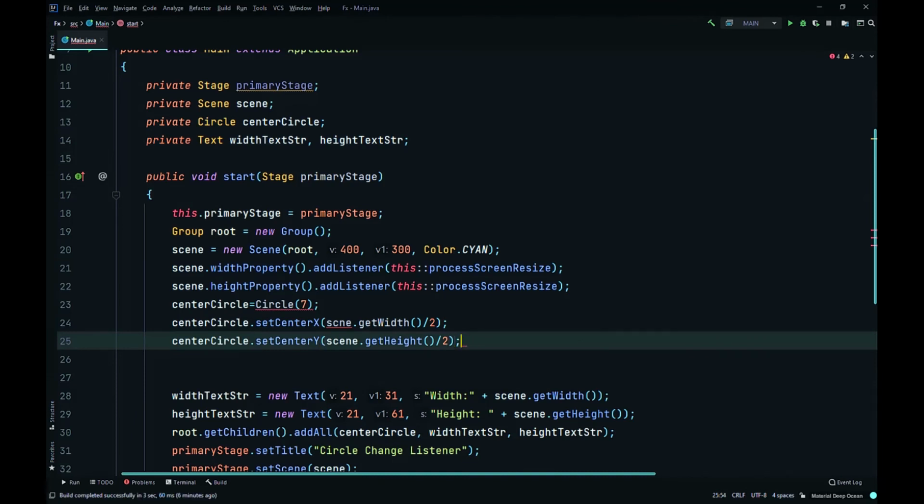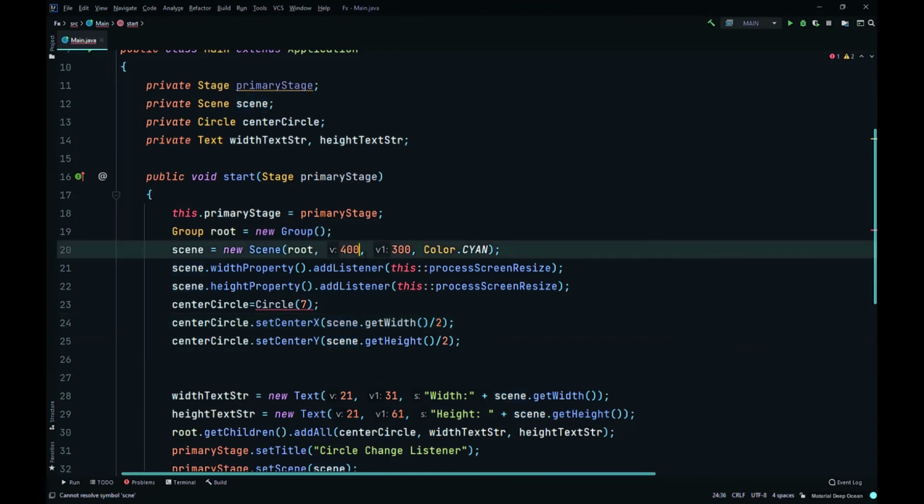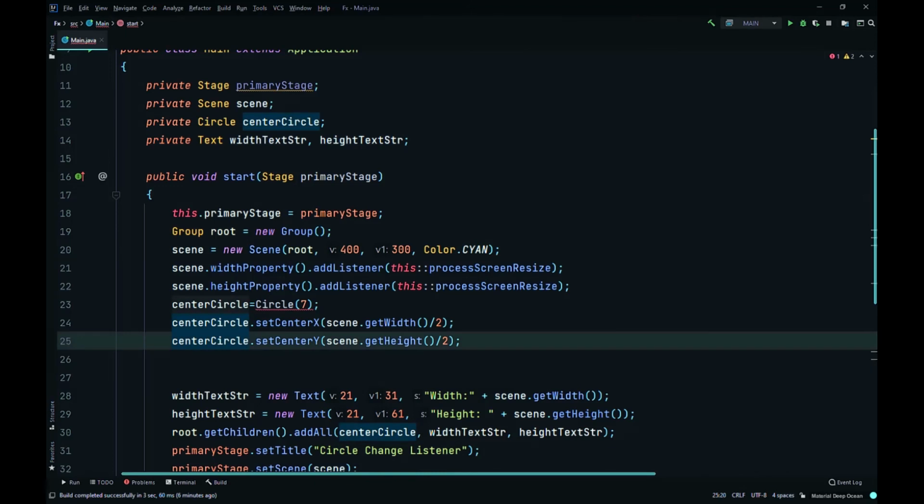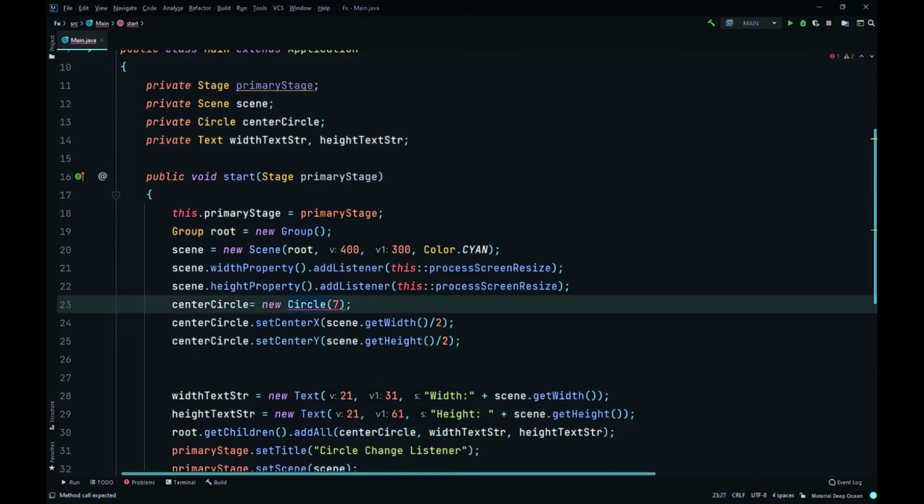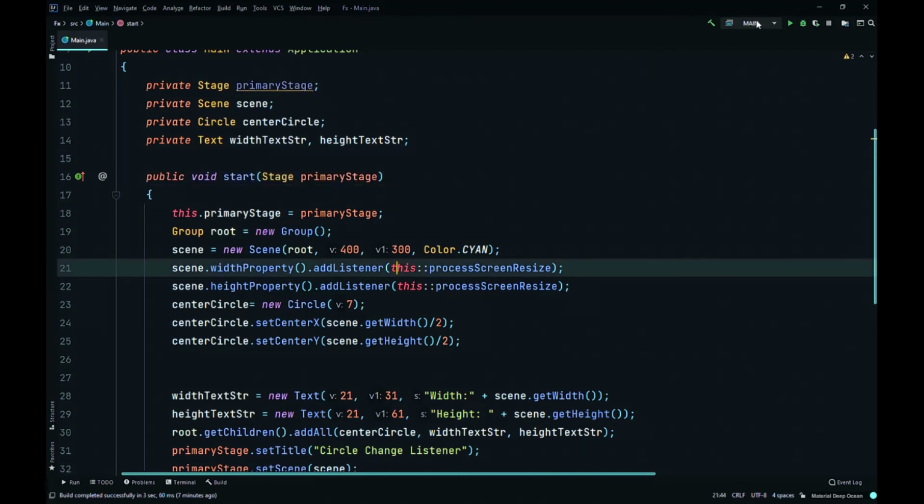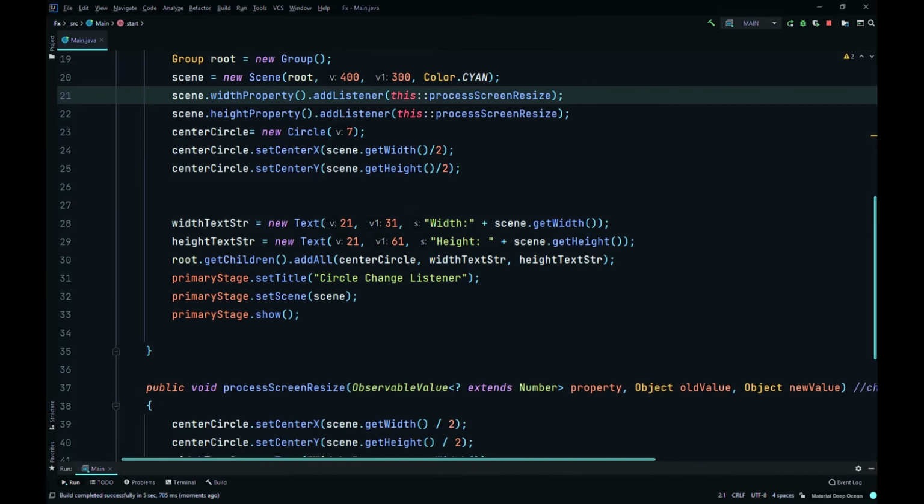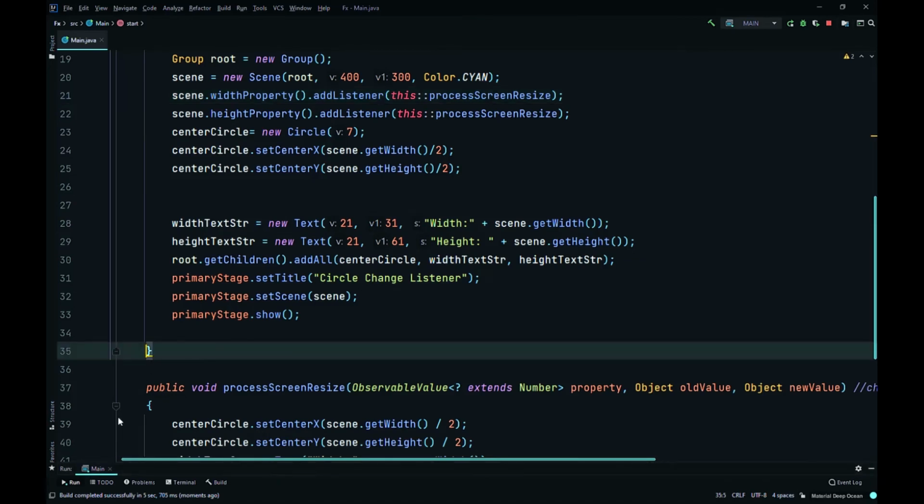We got a spelling mistake up here. What's up with this? Center circle equals new circle. Whoops, sorry. Getting tired over here. So center circle equals new circle. Now we got all that, it should work. Okay, there we go. It uploaded. I mean, it compiled.